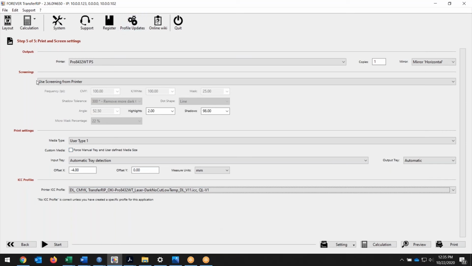So I kind of went through the settings there real quickly. Before I go in depth on the screening aspect of this, I'm going to go ahead and go back into the questions. Let's see.